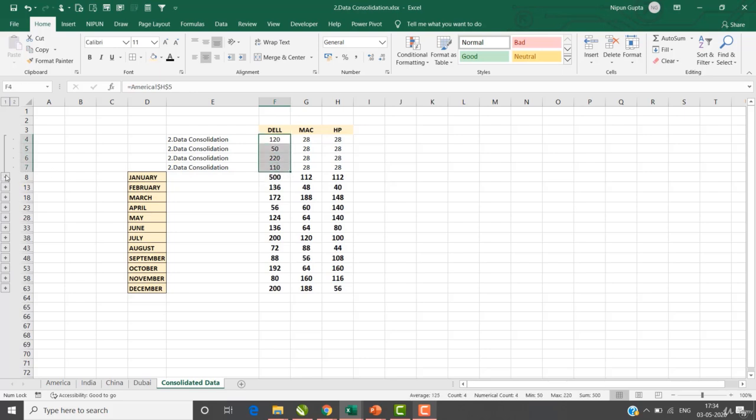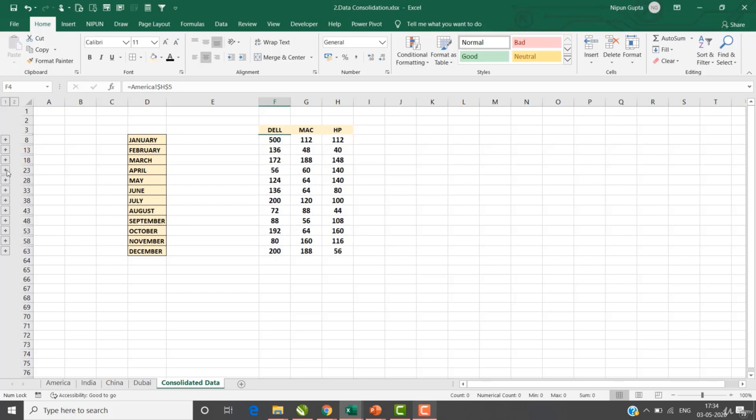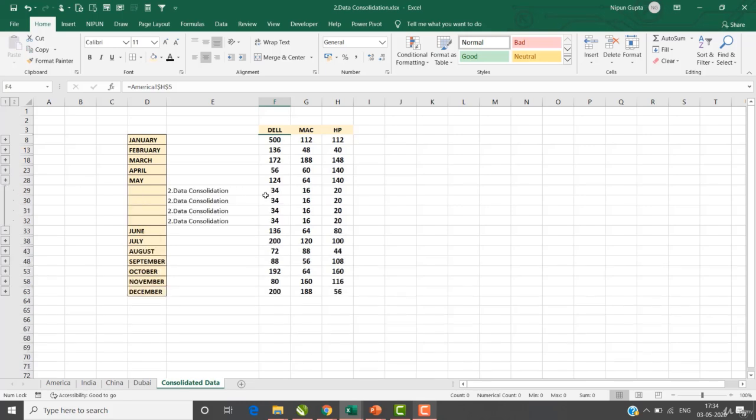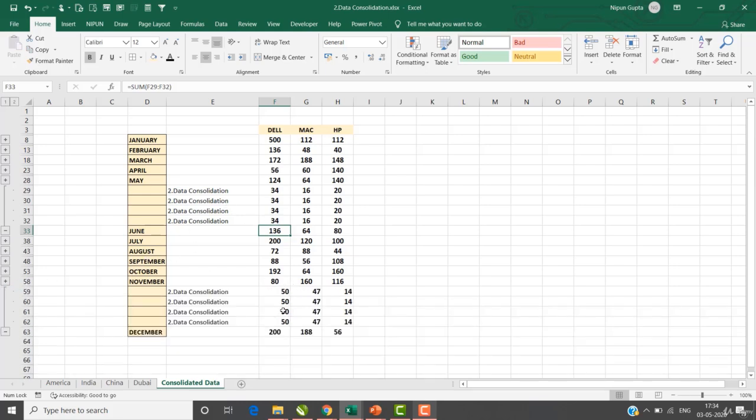Now if you want to collapse it, take any example in between. Let's suppose this time we take an example for June. The June values come out to be 34, 34, 34 and 34. The overall value comes out to be 136. So this is the in-between value. If I take the last value, it will be 200, that is 50 coming 4 times. It means all the 4 countries, America, India, China and Dubai, have 50 laptops for Dell in the month of December. This is very common in all those countries. So the value comes out to be 200 if we combine and consolidate it.